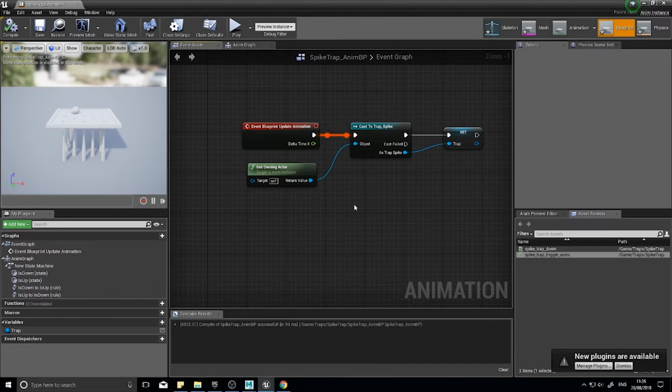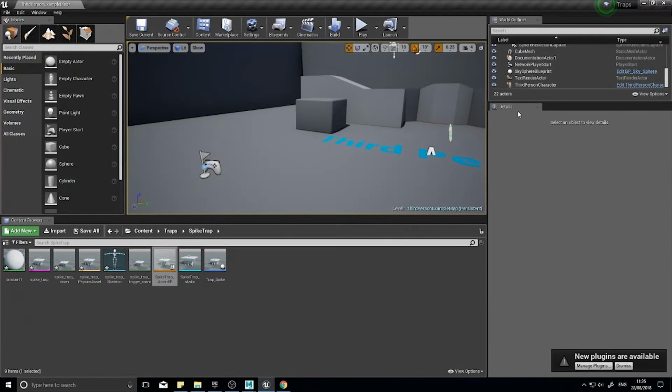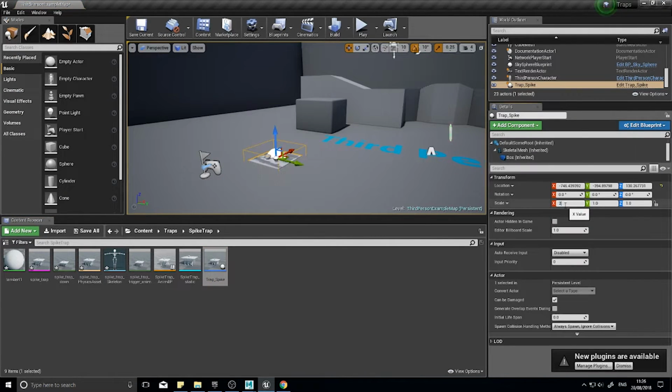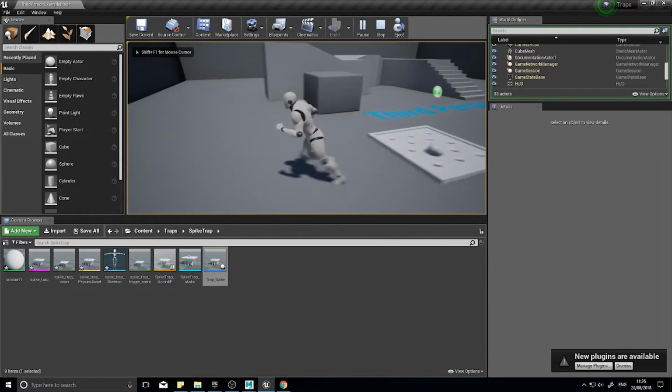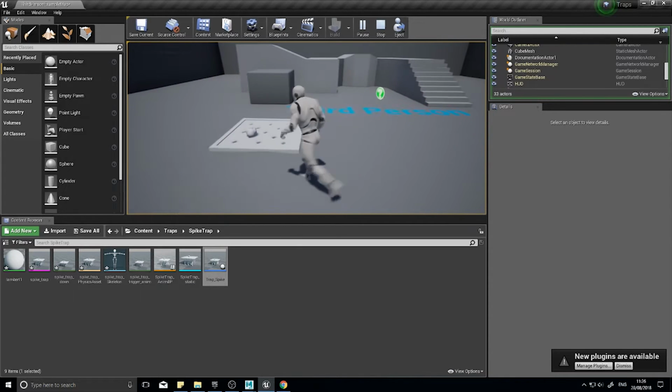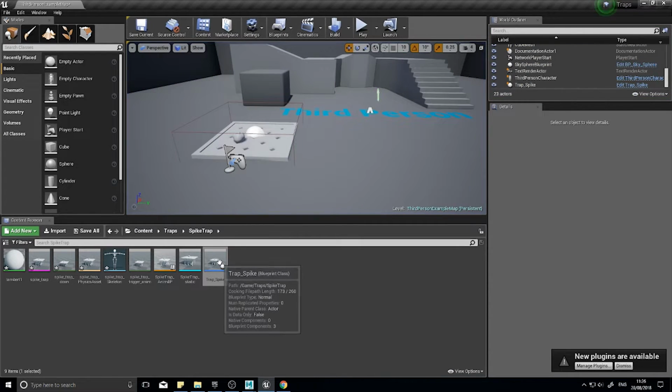Now the next trick, well, let's test this out. So let's drag this out first of all. So grab your trap spike actor, drag it out into the world. I'm going to make mine a bit bigger, and let's just raise up a little bit so it's not clipping through the floor. Click play. Now I should be able to walk over it, and it should play. We forgot something. Well, I forgot something.